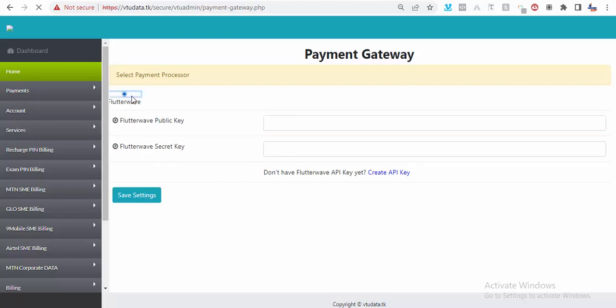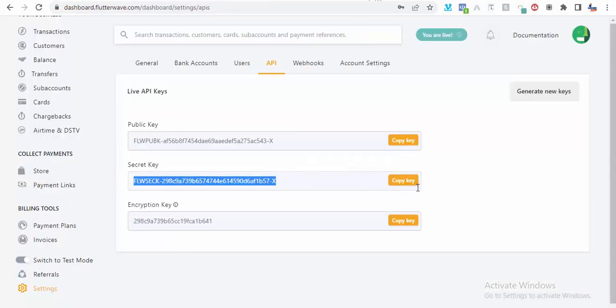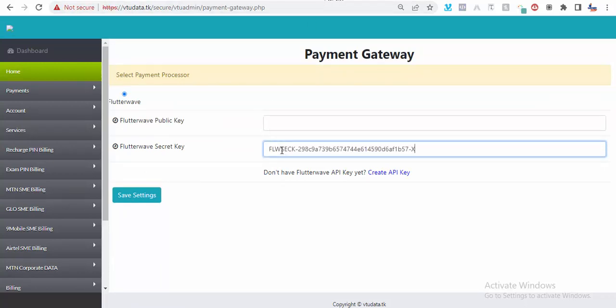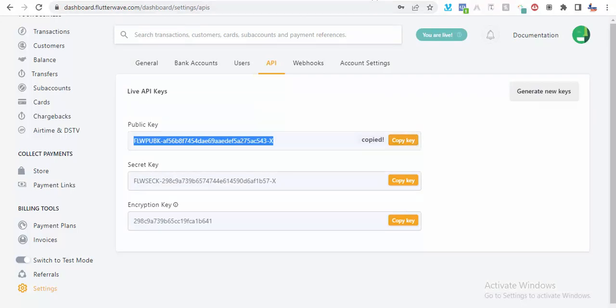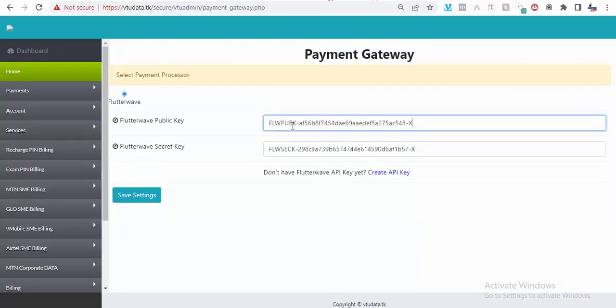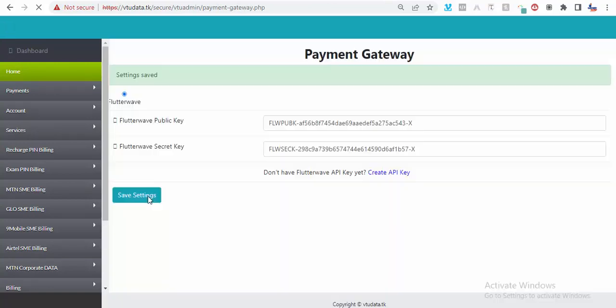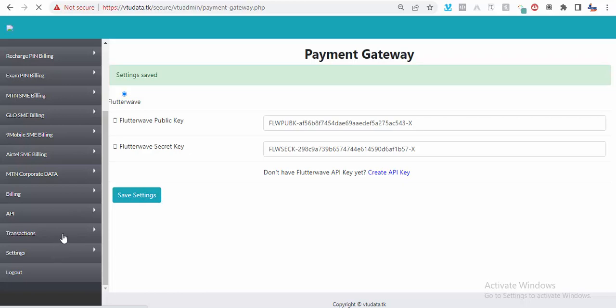Okay, sorry, I've not selected Flutterwave. You need to select this here, that's why it's giving me an error. So I'm going to copy the secret key again, paste it here. Then you copy the public key and paste it here. Then click on save settings. Settings saved.